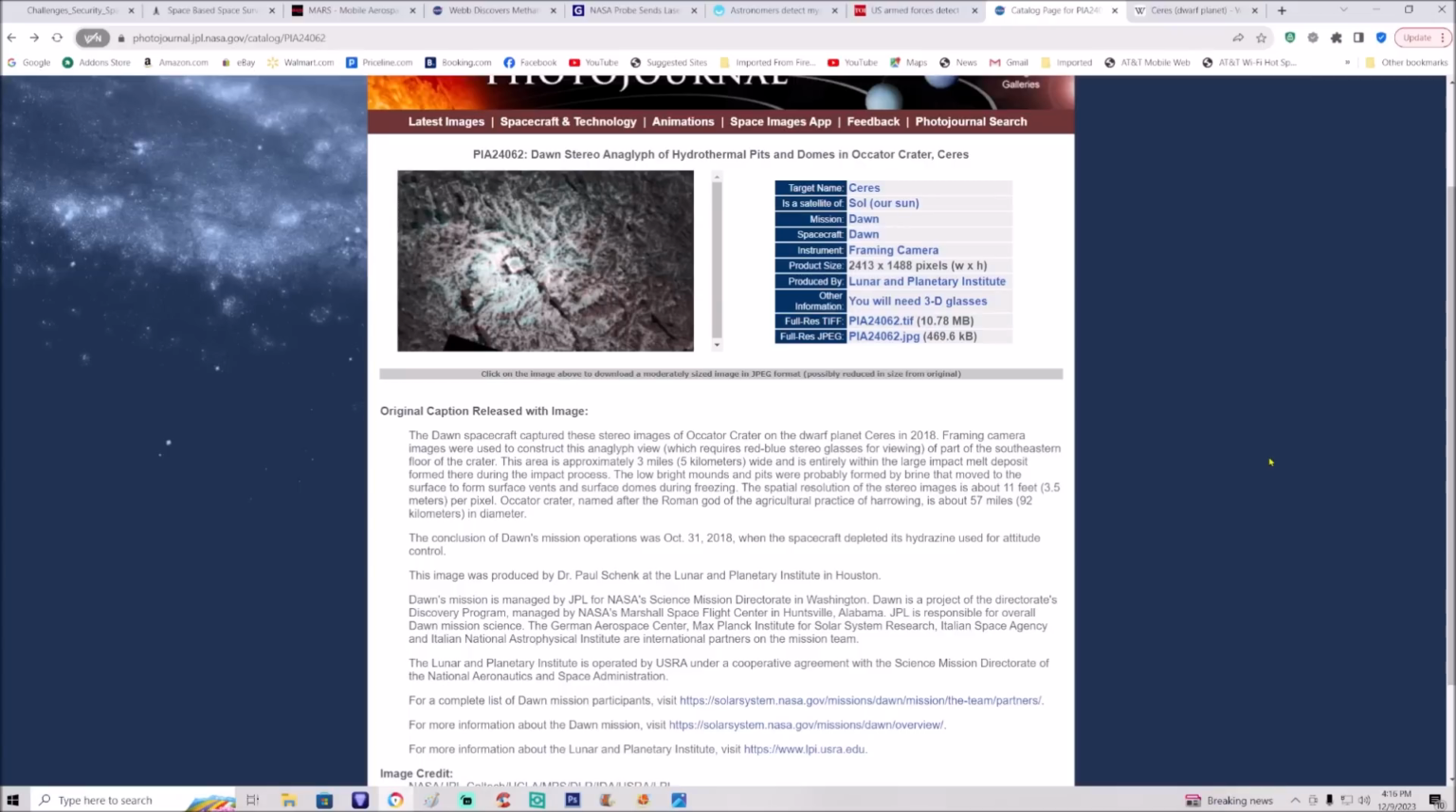Framing camera images were used to construct this anaglyph view, which requires red-blue stereo glasses for viewing, basically 3D, you want to make it look like 3D, of part of the southeastern floor of the crater. Now, it says this area is approximately 3 miles or 5 kilometers wide and is entirely within a large impact melt deposit formed during the impact process. Okay. It also goes on to say the low bright mounds and pits were probably formed by brine that moved to the surface to form surface vents and surface domes during freezing.